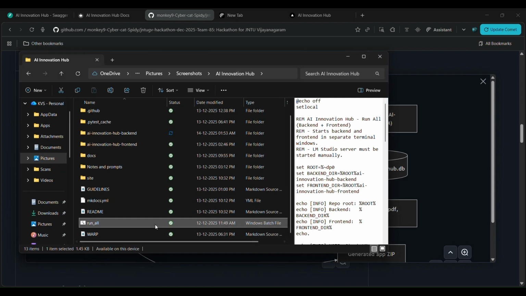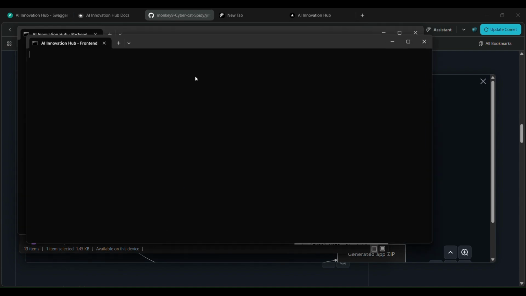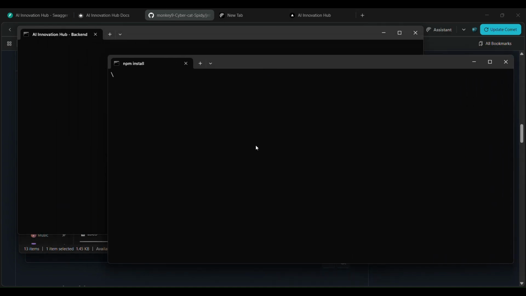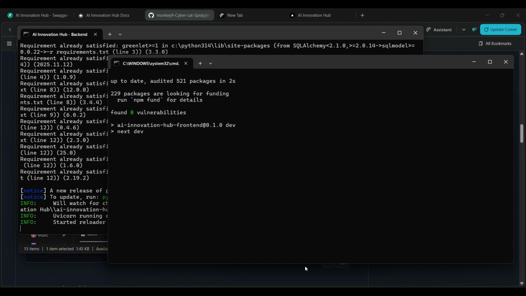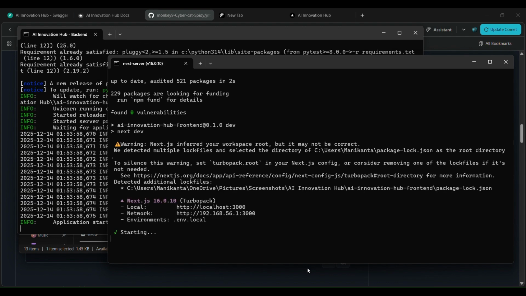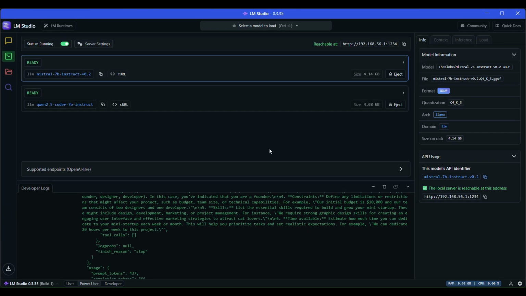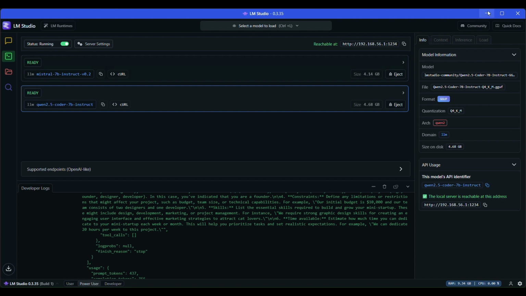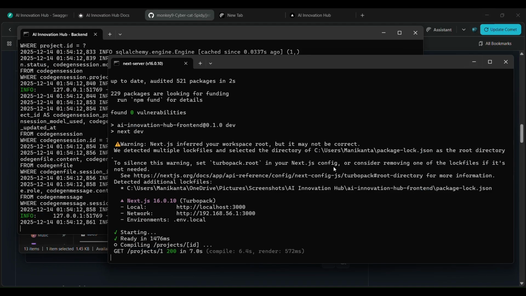I'll quickly show it running locally to prove the integration. We start the backend and frontend with a single script, while the LLM is served through LM Studio. As you can see, both the API docs and the frontend application are live and responding.